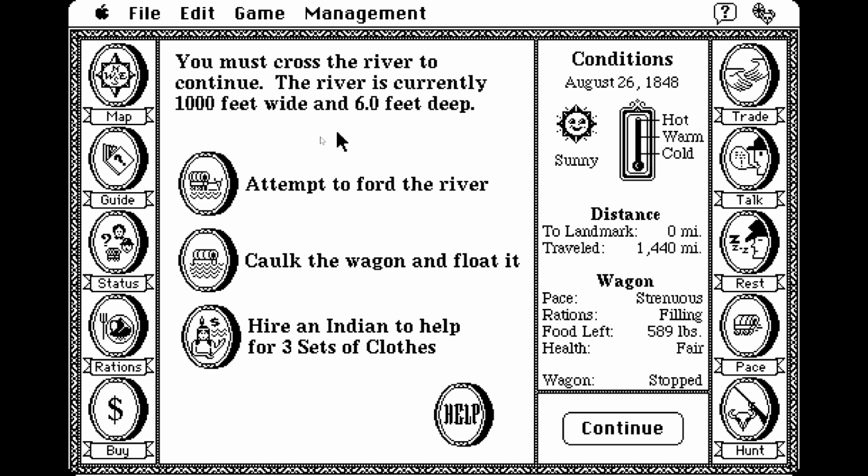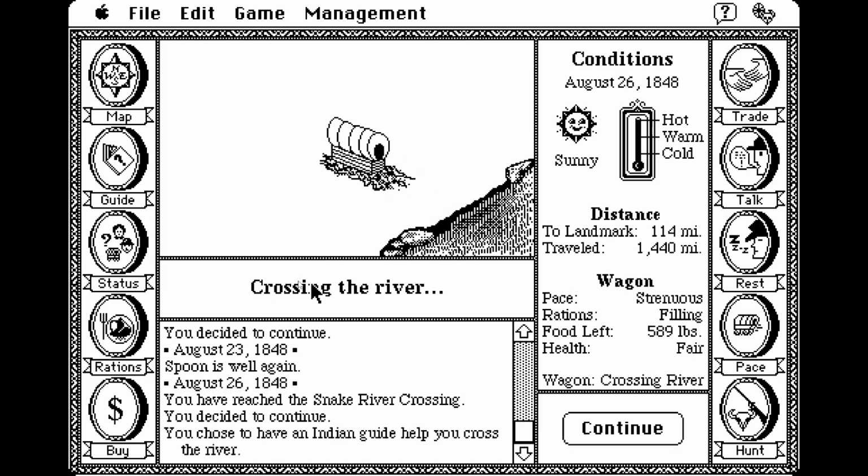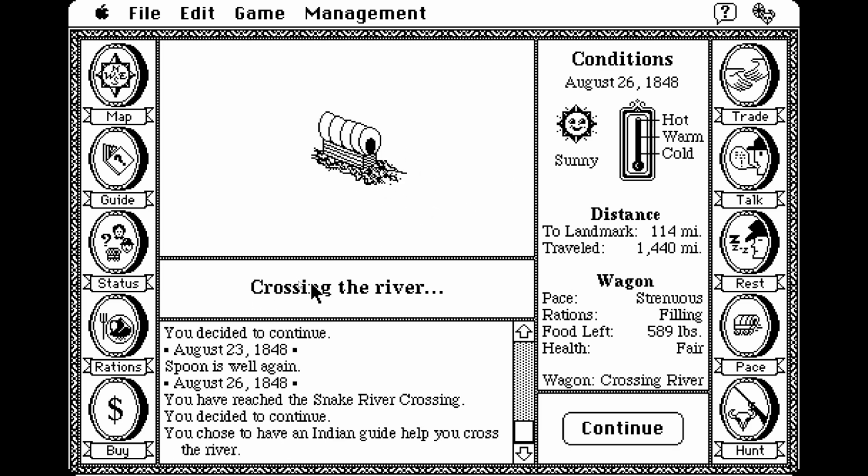So we could hire an Indian to help for 3 sets of clothes. Yeah, our wagons or oxen are pretty short. They must all be really short oxen. I guess I bought them because I relate to them or something. Let's hire this guy. We can spare the 3 sets of clothes. Hopefully he can help me out. Does that guarantee us to make it?